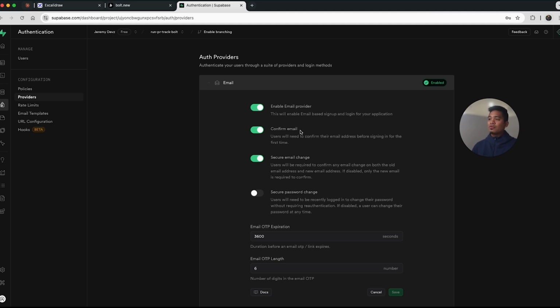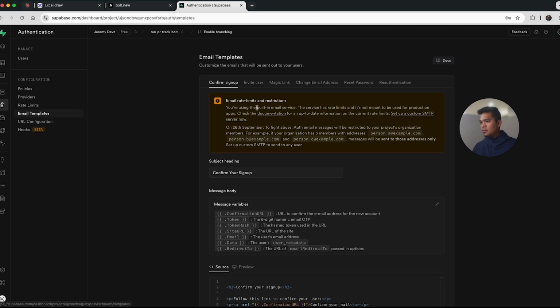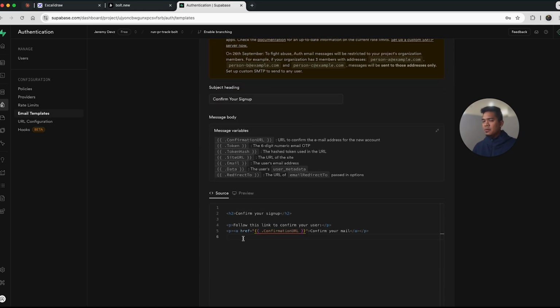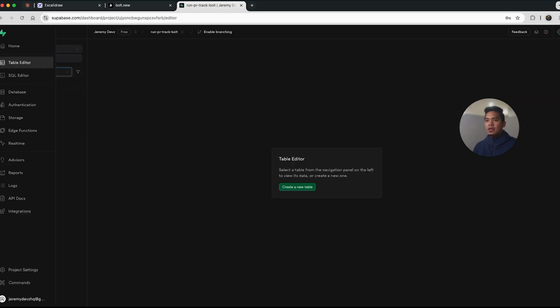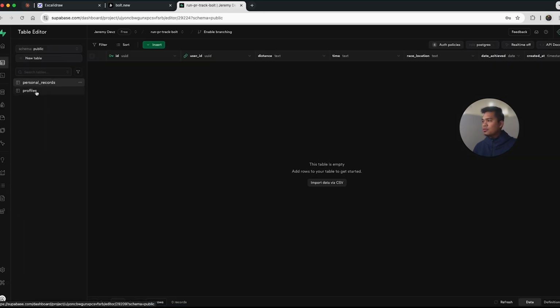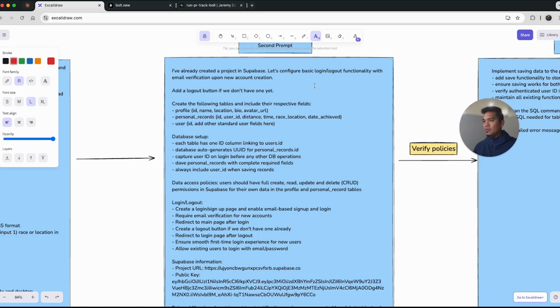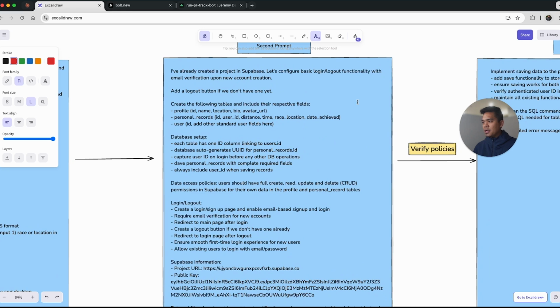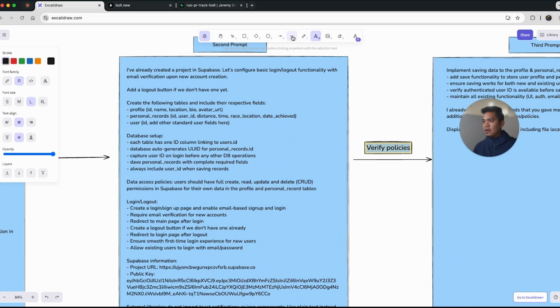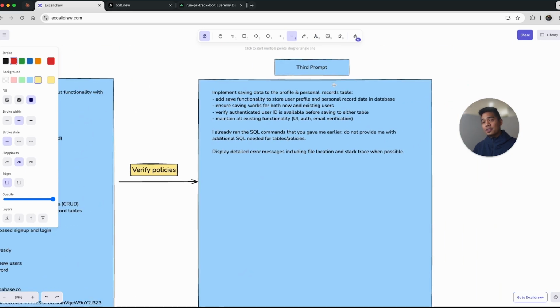If it is, then once you create an account, we're going to get an email from Supabase to verify our account. Down here in email templates, this is actually the template for the email that's going to come from Supabase, so you can change it as you please. As you can see, we're going to get a URL that we're going to click and use to verify our account. So over here in the table editor, you can see we have our personal records table and our profiles table, which are both empty. Let's go back to our prompts. So we're done with the second prompt over here. We have just verified our policies, which look good. Moving on to the third prompt.